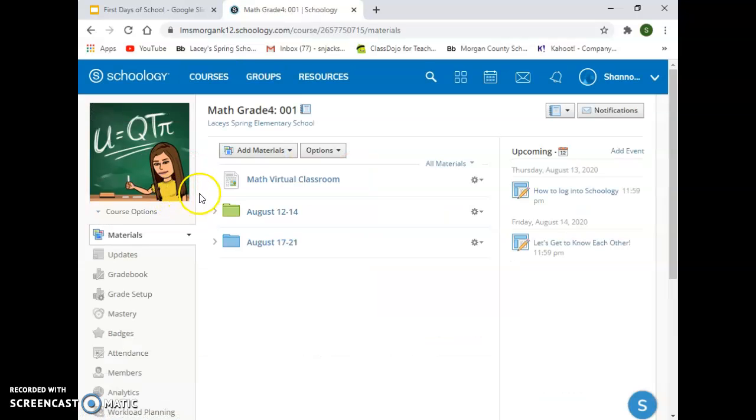It's going to have a bunch of extras, so resources and websites and games for extra practice. And I do want the students to try to access the math virtual classroom and the science virtual classroom for at least 10 to 15 minutes daily. It is not an assignment, but it will be very good for them to get some extra practice in a fun way.